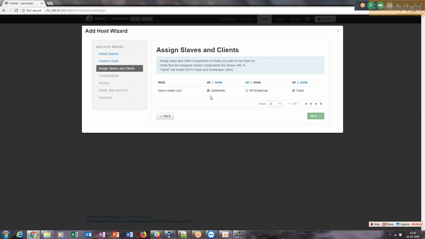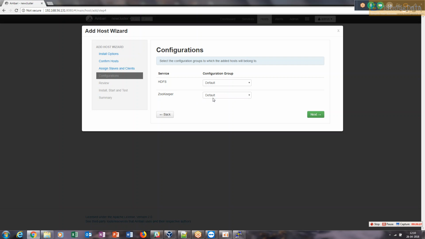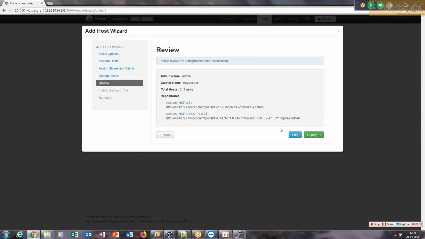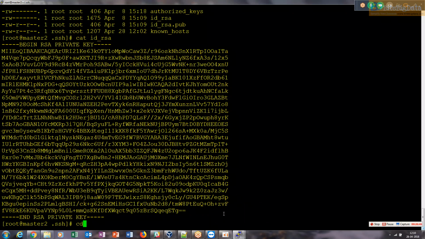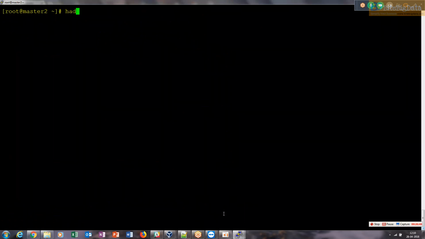Okay, so let me add the data node into it and make it a complete data node. Let me do next. Again HDFS, Zookeeper, just do default and deploy it. It will install the data node and whatever services are required. Once it is done, it will be part of our cluster, and you see that we can still run hadoop fs -ls from the backend. That tells us that our HDFS service is still running and we are accessing it. We can do copy, we can do whatever. There is no downtime at all to the Hadoop service.